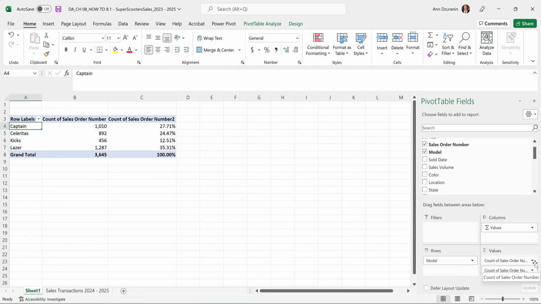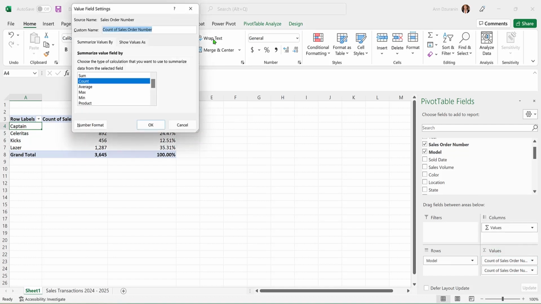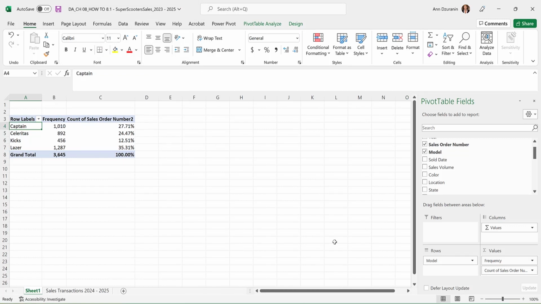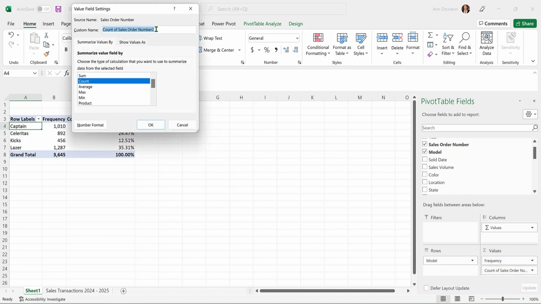I can go ahead and clean this up a little bit. I'm going to go back to the first Count of Sales Order Number. And notice that I can change it to a custom name. So up here I'm going to type in Frequency. And click OK. And then in my second Count of Order Number, I'm going to go to Value Field Settings. And I'm going to change that one to be Relative Frequency.